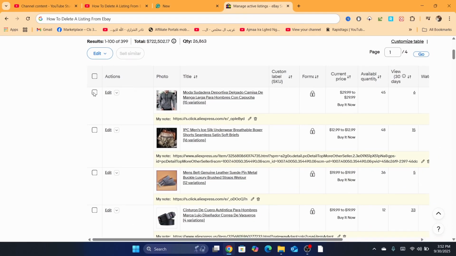Now if you want to remove multiple listings, you want to check one by one, check this, or you can check all if you want. I want to remove, for example, these 3 listings. Click on Edit in the top left, and then click on Edit selected.